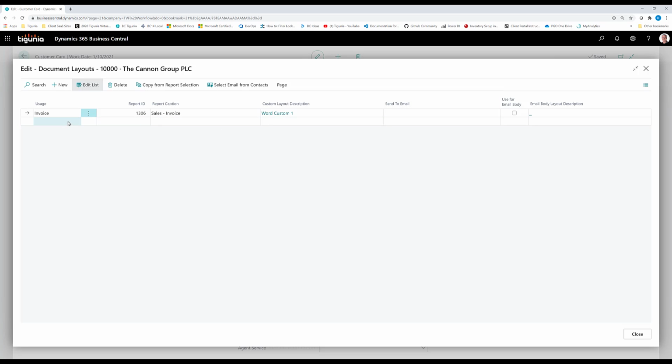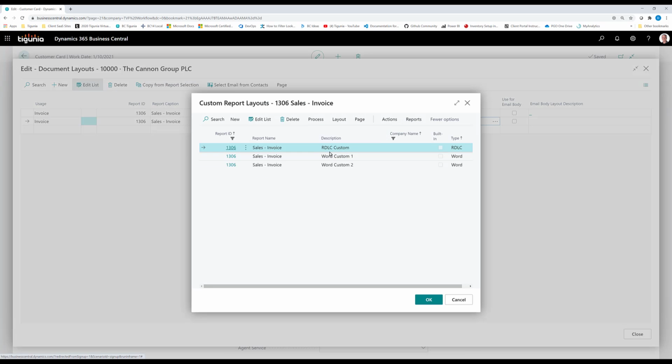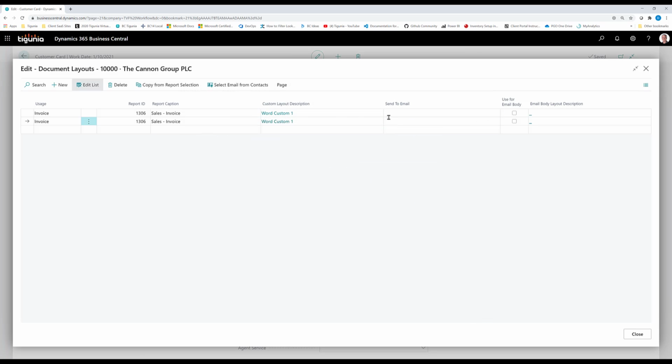You can also have multiple people. So if multiple people are getting it, you can create another invoice line for 1306 in that same custom layout, and you can add another email address to them. That way it gives you the opportunity to specifically identify people that are going to get invoices as opposed to order confirmations or as opposed to quotes or such.